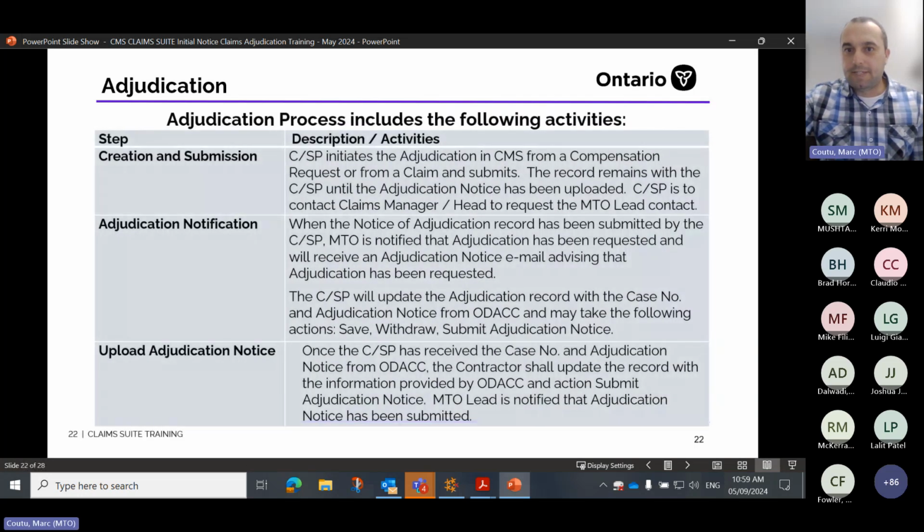So here's a bit of detail. Creation and submission: the contractor initiates the adjudication record in CMS from a compensation request or from a claim. The record remains with the contractor until the adjudication notice has been uploaded. The contractor is to contact the claims manager to request the MTO lead contact.